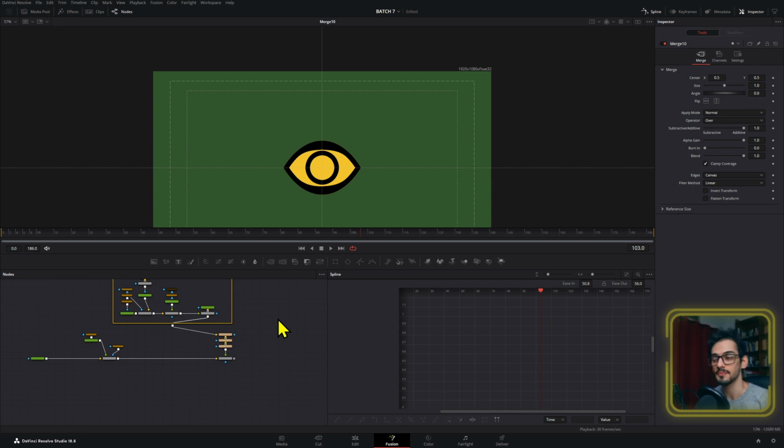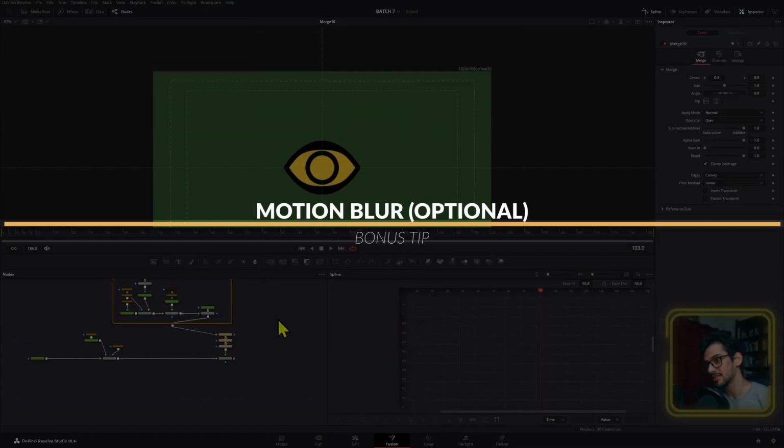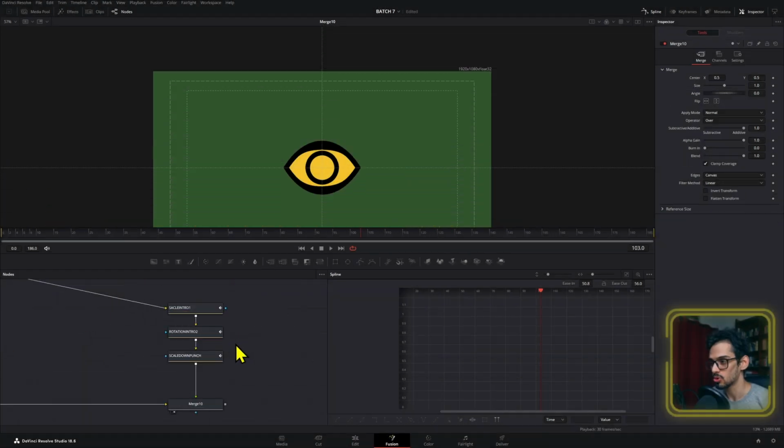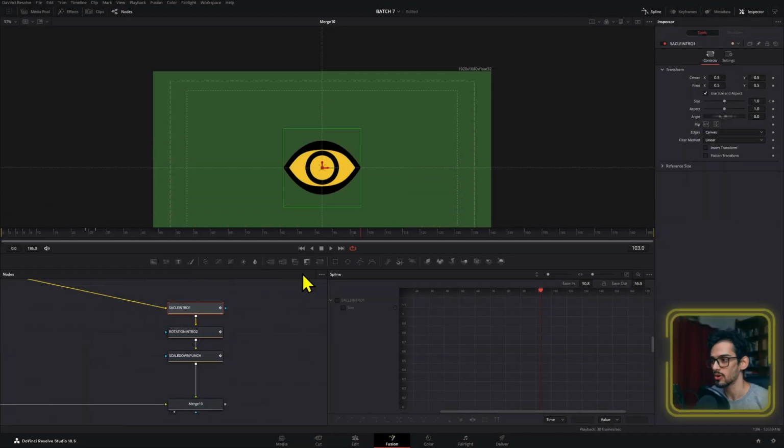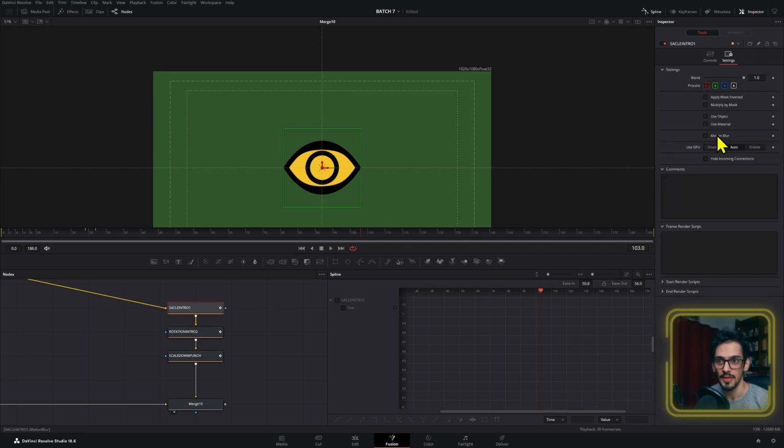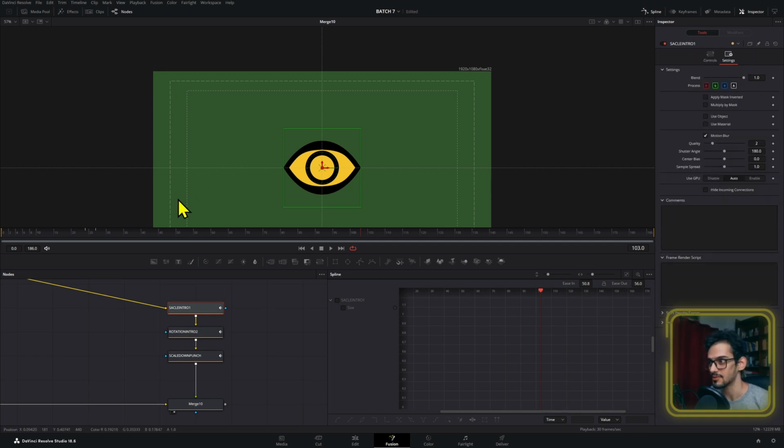There we have that there. Now, some people might advise against it. Some people like this, but you can always add motion blur to your animations. And for that, all you have to do is go to the settings and then go to motion blurs and then you can activate that.